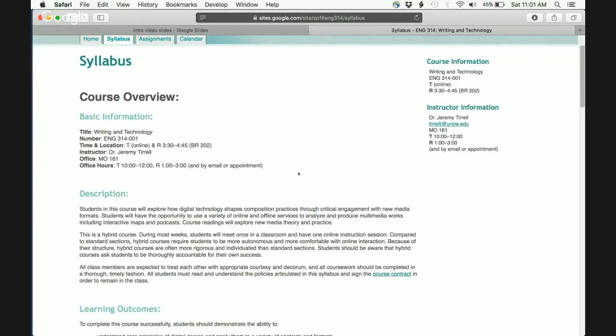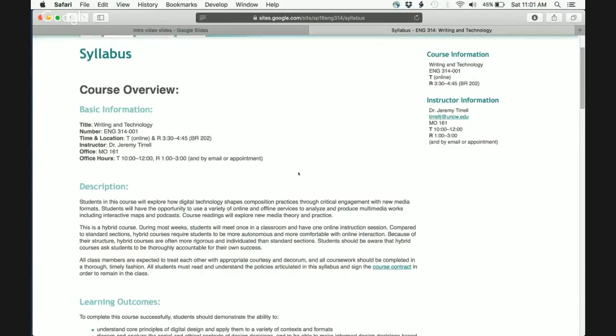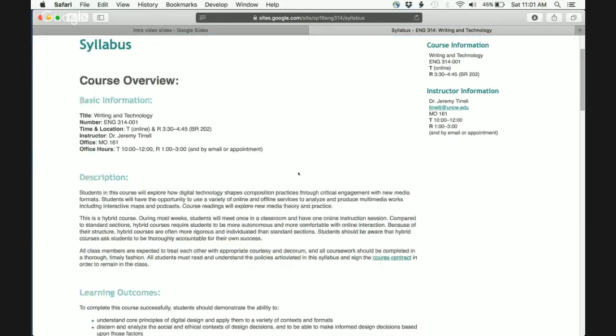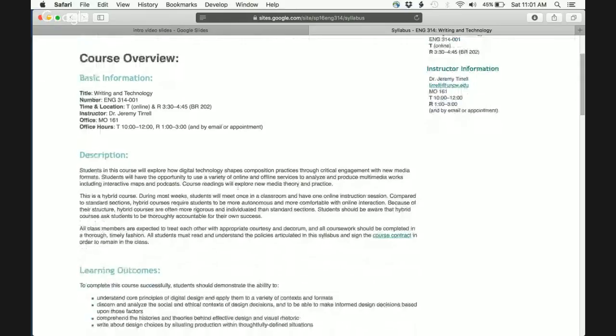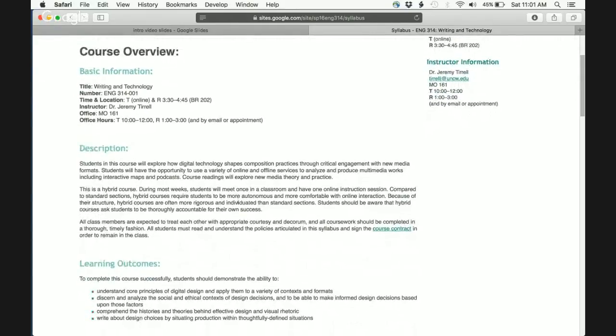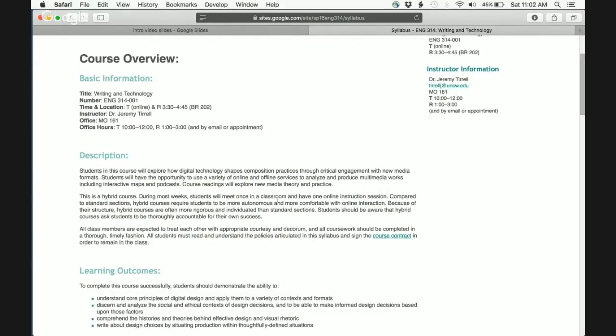That doesn't mean you can't ask me for clarification, of course. But if you do have sort of a question about structure or those kinds of things, check the syllabus first, because as I say, a lot of those questions are answered inside of it. As I mentioned, you're going to be signing a course contract that basically just says you understand and are abiding by these policies. It's linked here in the description. It's also on the calendar as well, as we'll look at in a few minutes.